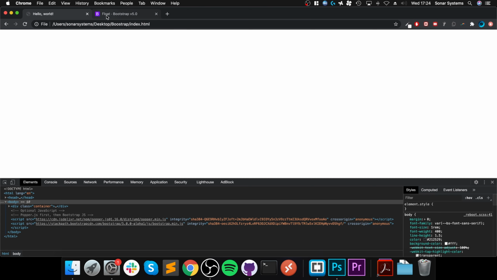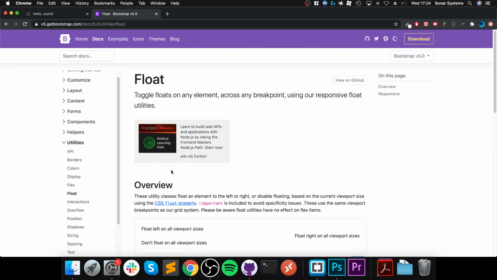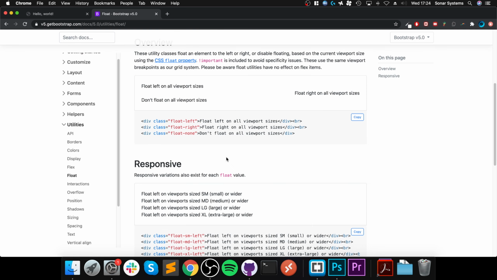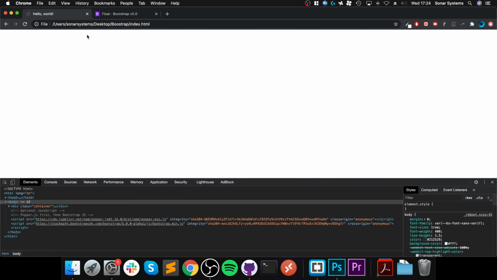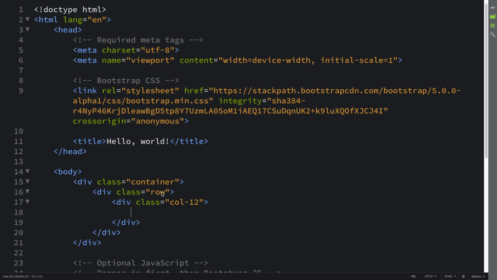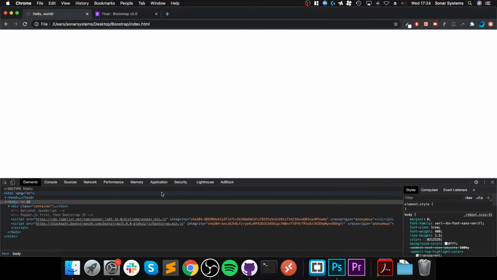So I will provide a link to the float page on Bootstrap 5 and you can check out all the different classes, but what you learn here will be applicable to the rest of the classes. So let's say if I go here and I create a div, and before I put anything in there, let's just say I put float right on all sizes, save that, refresh. It's to the left, it's to the left of its parent container, which is roughly there.